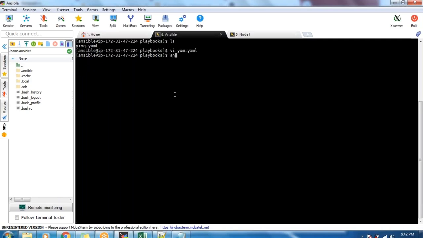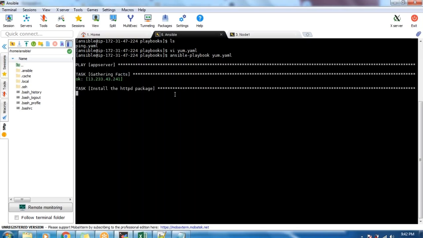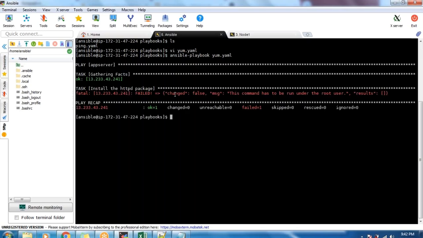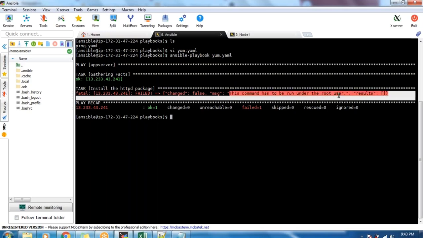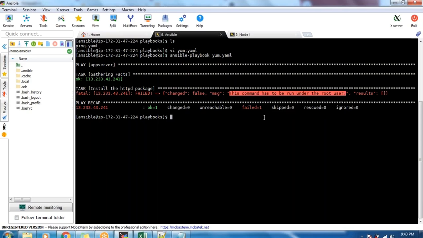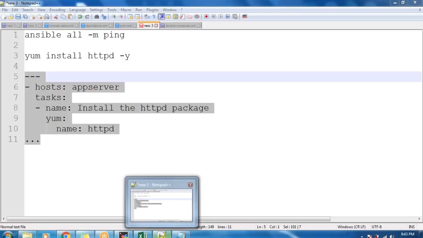How to run? ansible-playbook and the playbook name. What is the playbook name? yum.yaml. Enter. Now we got an error, guys. What is the message? This command has to be run using the root user. That means because of the root permission, we need to provide sudo in order to install any package here.